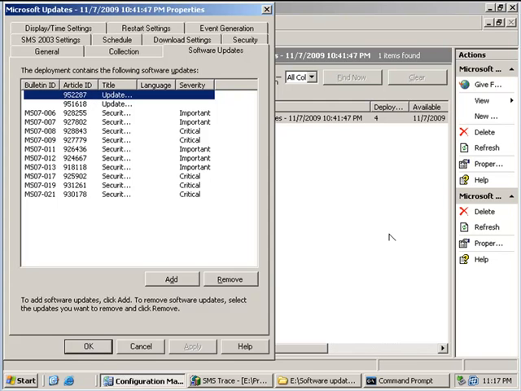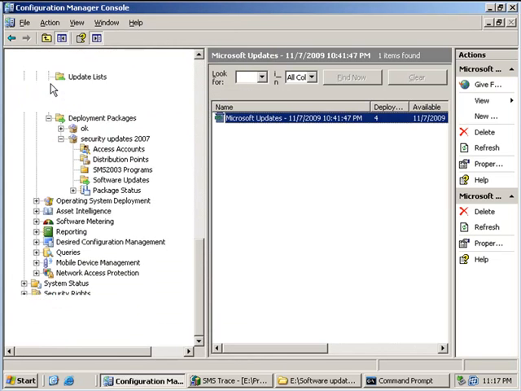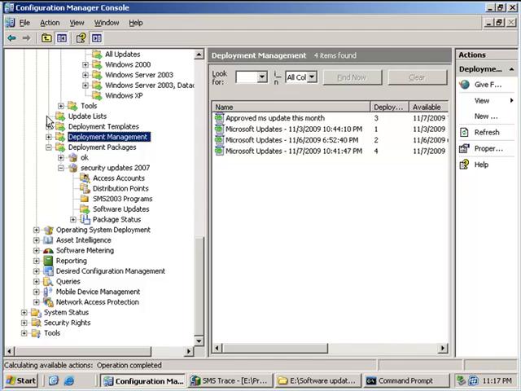So that about does it for this intro to WSUS and SCCM configuration. In the next tutorial, we're going to go through a little bit more detail into these different sections that we see here: deployment templates, update lists, and deployment packages.